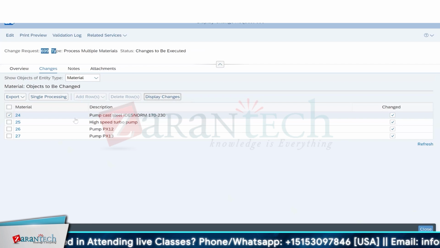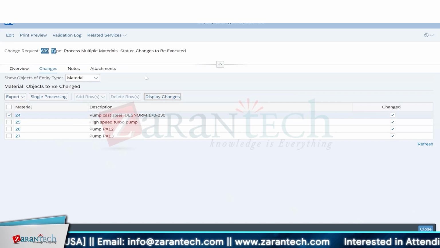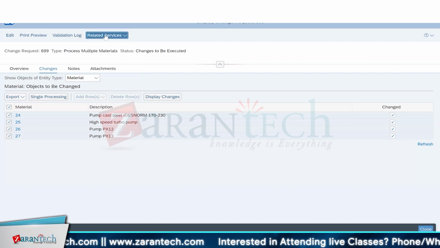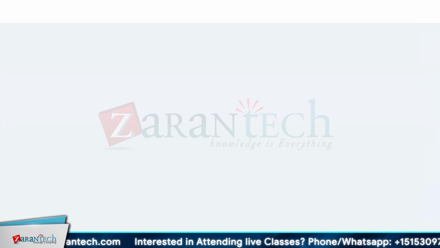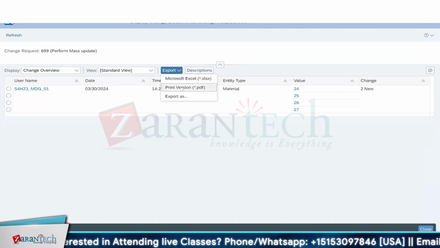But this is fine if you have a small number of materials. In this mass scenario, if you have 10,000 materials, it is very difficult for the approver to go and see each change. So how do I get all the changes in a single UI? That's where at the top you have change documents. You can select all these objects, go to the top, change documents. Here it shows all your materials. You can download these change documents into an Excel also.